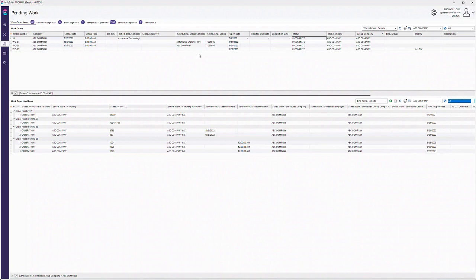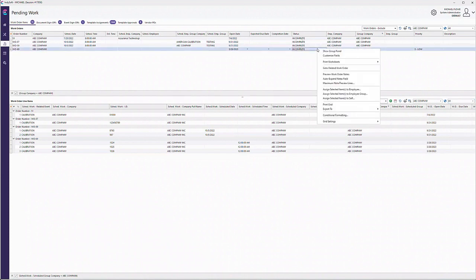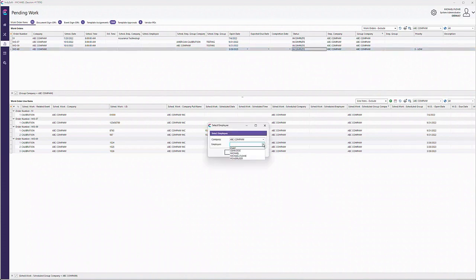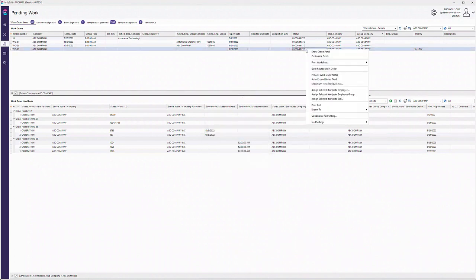So one thing that I am going to do is I could right click on my work order 69 right here, and I have new options of assigned to a selected employee, where I get a prompt where I can create an assignment right here from the pending work tab to assign to a specific employee, as well as I can assign to an employee group, or I can assign to the user that is currently logged in.